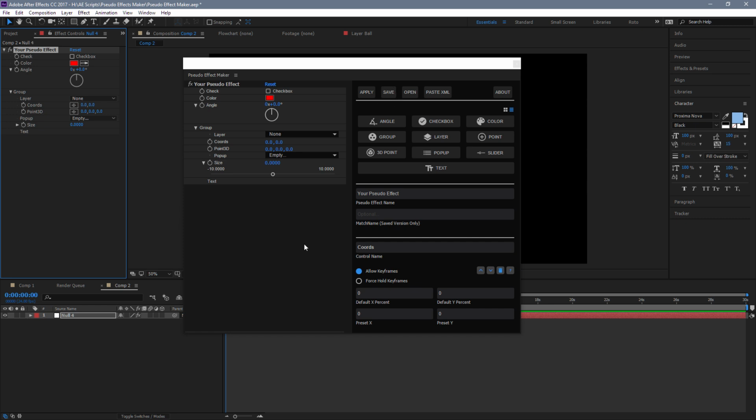Go ahead and save your control out as a preset, and that preset can be applied through the effects and presets panel. And it can be used in any version of After Effects, all the way down to After Effects CC, and possibly lower depending on the controls you're using.